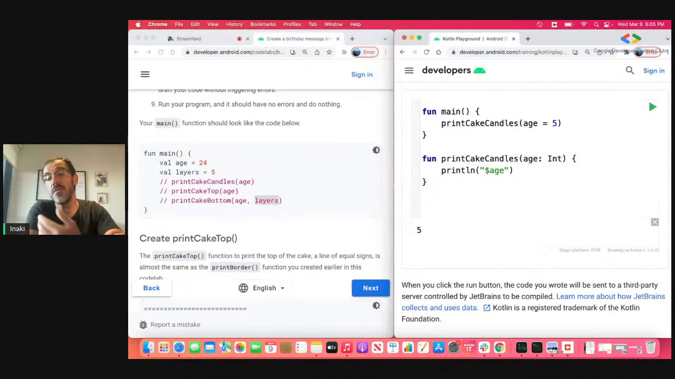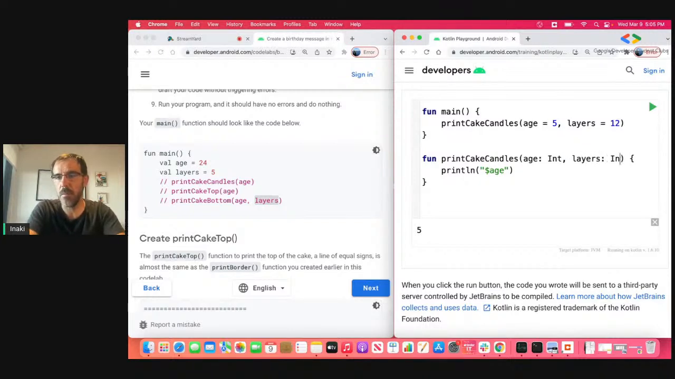And one way Kotlin allows to identify which parameters we are sending is with the named arguments. That means that I can relate the arguments that I'm sending to the function, in this case layers too. Okay, let me display this. Because again, in terms of readability, it's very clear, right? Here I'm printing cake candles with an age of 5 and layers 12. So that's something from Kotlin that is called named arguments.